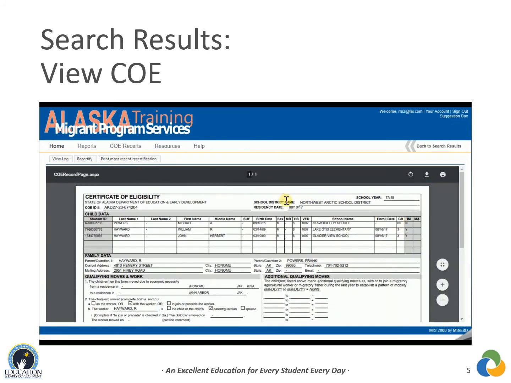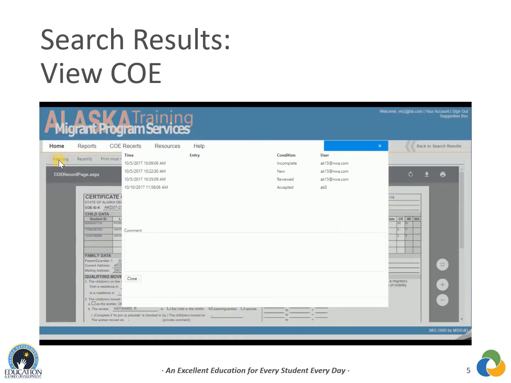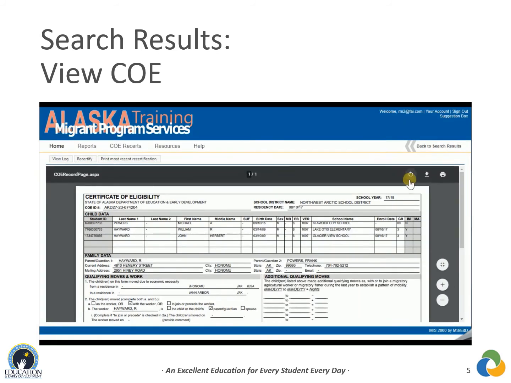To view the COE log, click on the View Log button in the upper left corner. You can also download the COE by clicking on the Download button that appears in the upper right corner when you move your cursor over the COE. You can also print the COE by clicking the Print button, which also appears in the upper right corner when your cursor is moved over the COE.